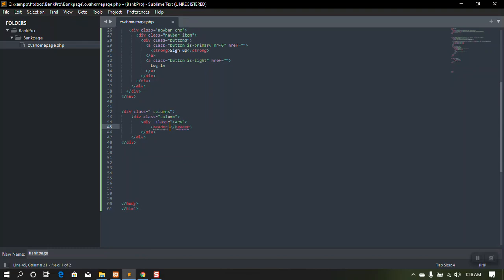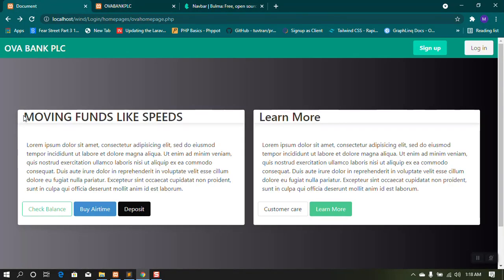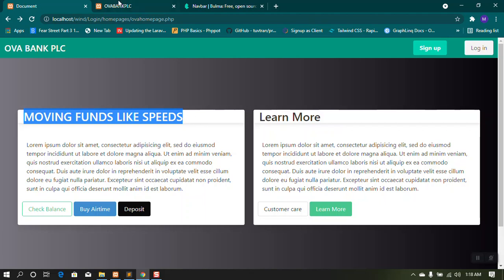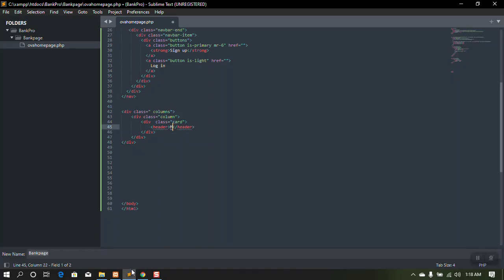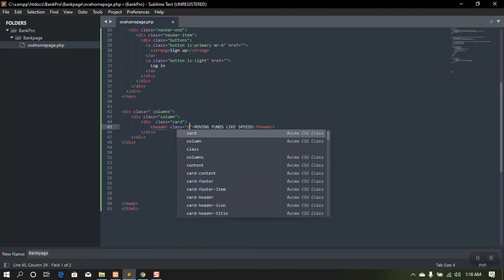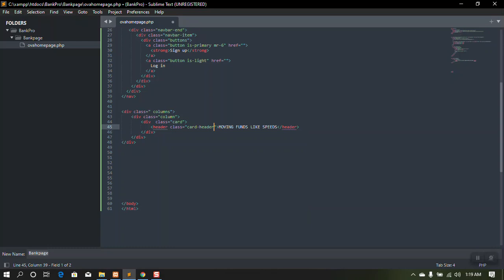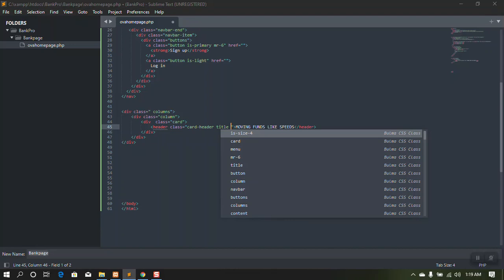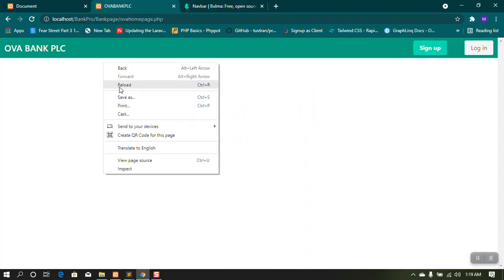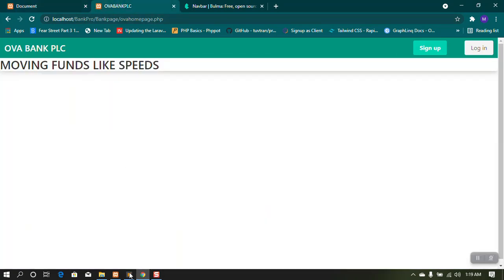Then let's call it, what text did we have? Let's copy the text here. The text was big. It says card header. That's card header. Save title. Okay, that is okay. It's the same thing there. Yeah, we're doing good.